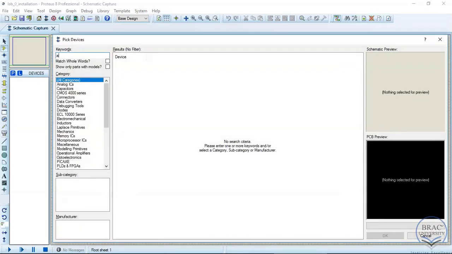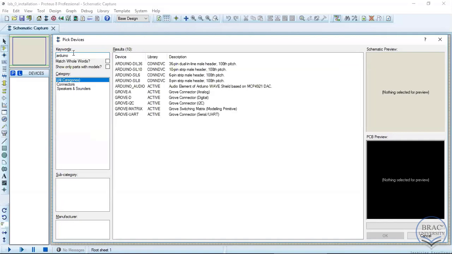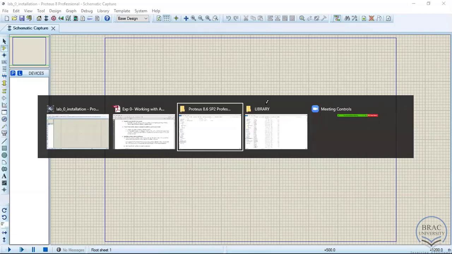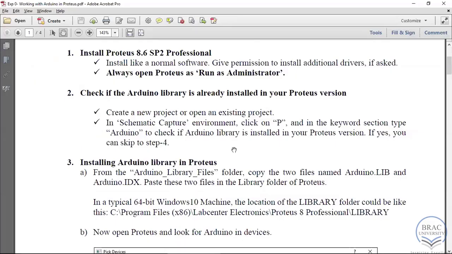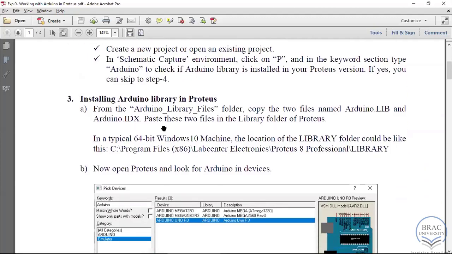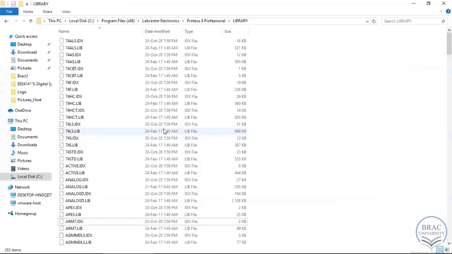So here, if I write Arduino, then Arduino boards are not available. These Arduino are different things. Anyway, Arduino boards are not available. I need to insert the Arduino library. So I wrote here, yes, Arduino library is installed, or no, we didn't find the Arduino library. Now in order to install this, I already wrote the process.